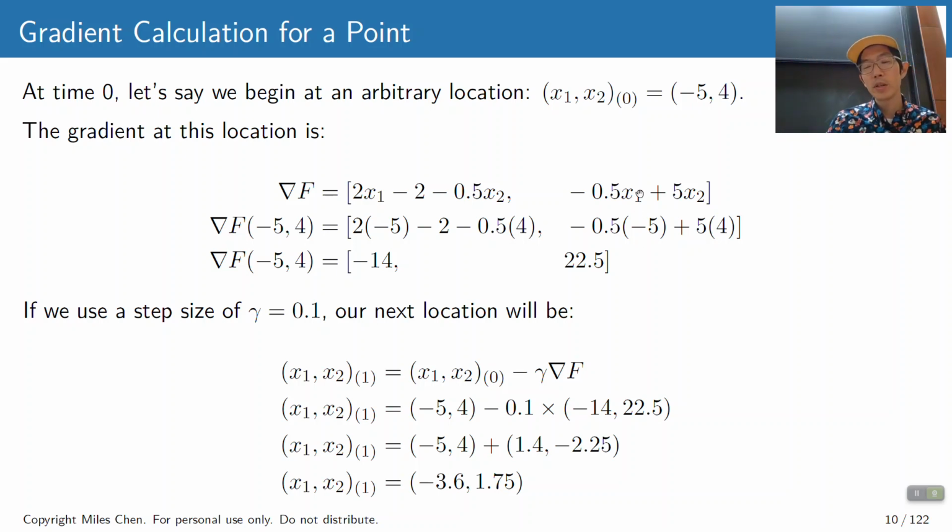We're going to start off at x1 is -5 and x2 is 4. This is just some arbitrary location, so this is x1 and x2 at time 0. And I'm going to say, what is the gradient at this location? Using our partial derivatives, the partial derivative of the function with respect to x1 is this, and I plug in our current values, -5 and 4, and I get 2 times -5 minus 2 minus 0.5 times 4, and that adds up to -14.